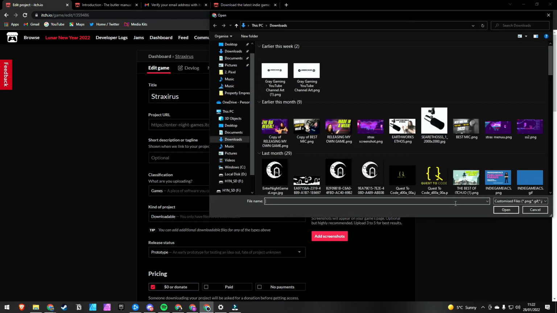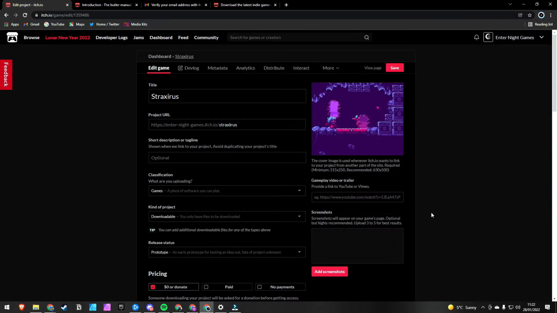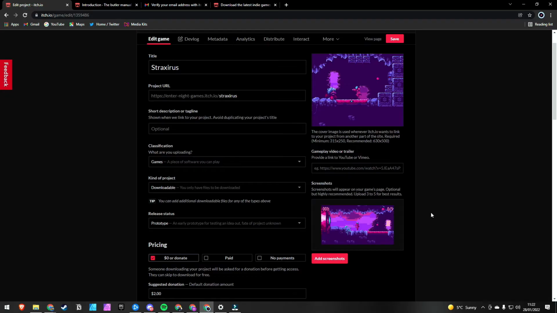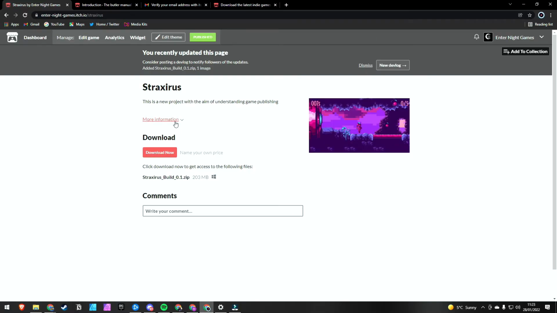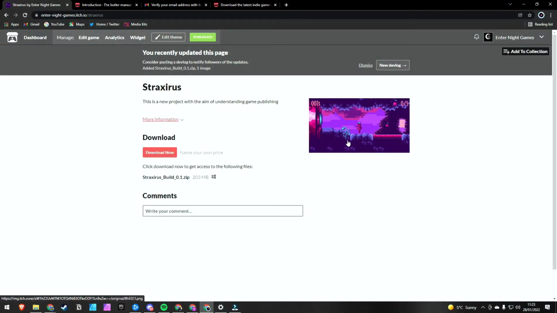Add some screenshots. We'll add some screenshots just so people have got something to actually look at. So I'll add one there, and I'll add some more after. I just wanted to get that uploaded. Okay, great. Let's hit save. View page. There you go. Okay, so instantly, I know it's not much, but instantly you can see that looks much better.